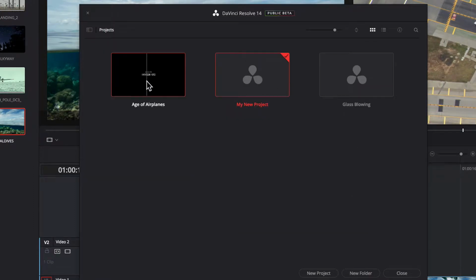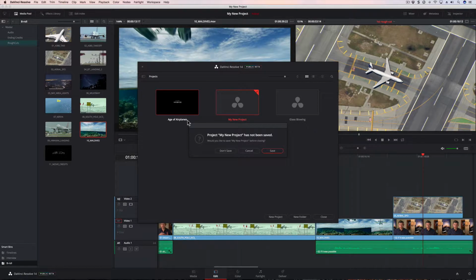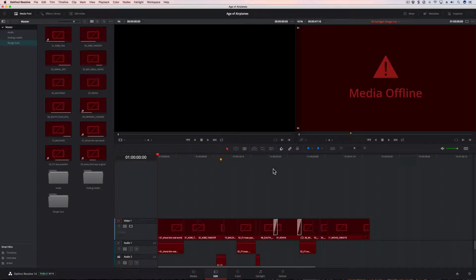We can double click on it and open it up. And we don't have to save the new project. We never go back to it, so don't worry. You can say don't save or save, whatever you want to do. And it will open up Age of Airplanes, which will be offline. So you can tell people, so this is a DRP project.